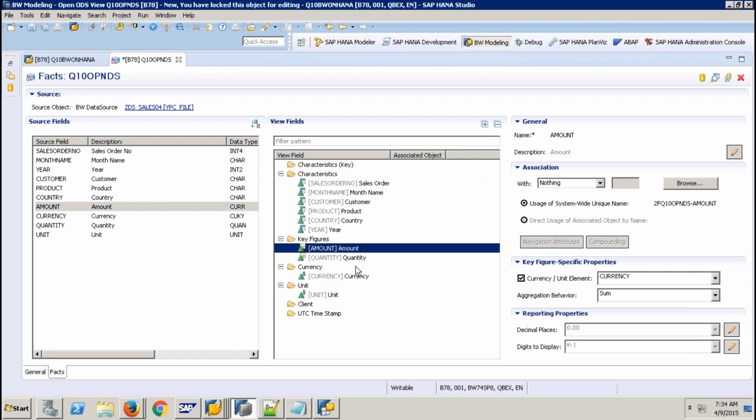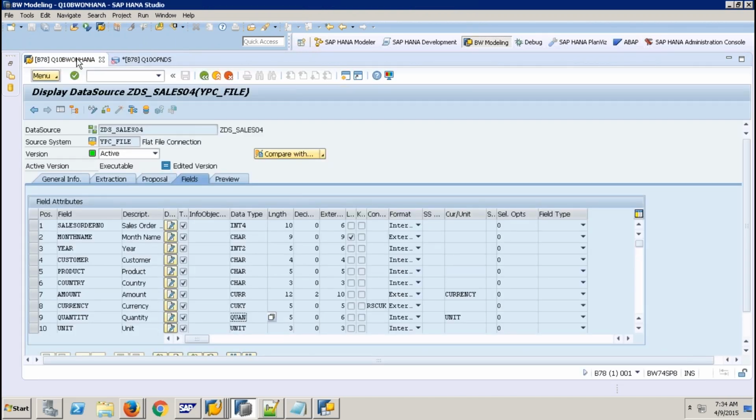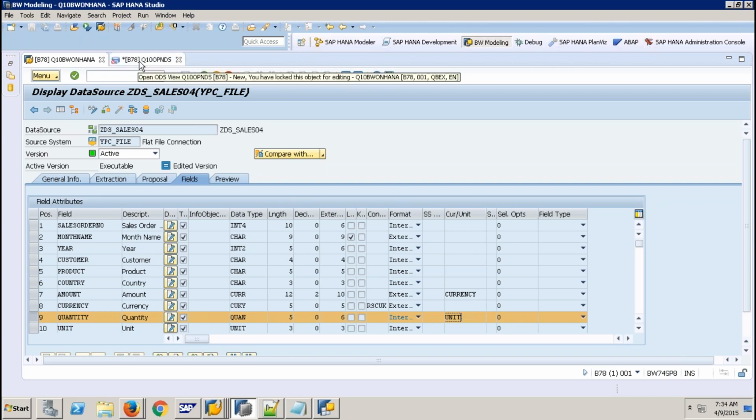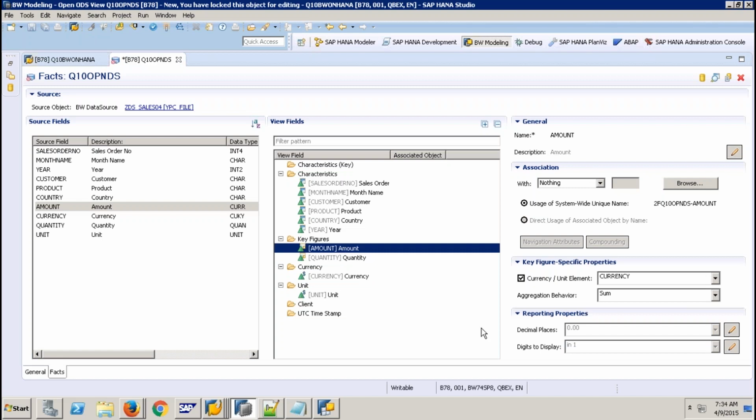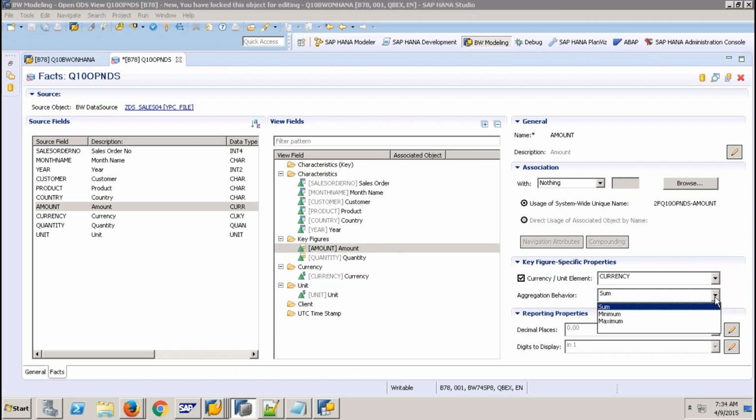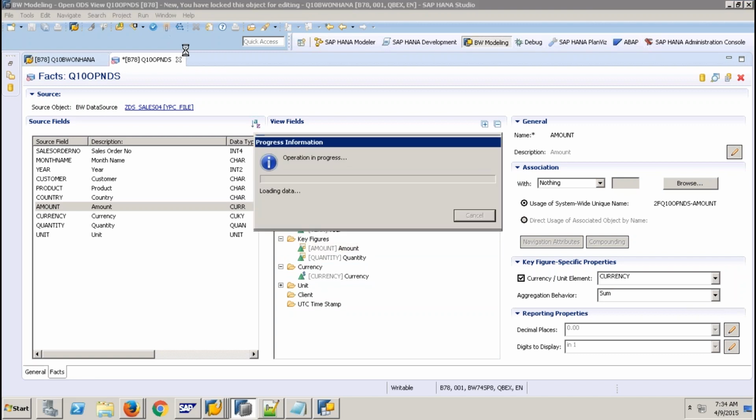Now look at this. You see this association of amount with currency and quantity with unit. That is automatically handled now, because in the data source, your amount is referencing this currency field, and this quantity is referencing this unit. Because of this referencing, it is automatically considered in this definition. Otherwise, you'll have to explicitly map this. And for this keyword, you can specify the aggregation function, whether you want sum or min or max. Okay, that's it. I'm just saying activating, nothing else.